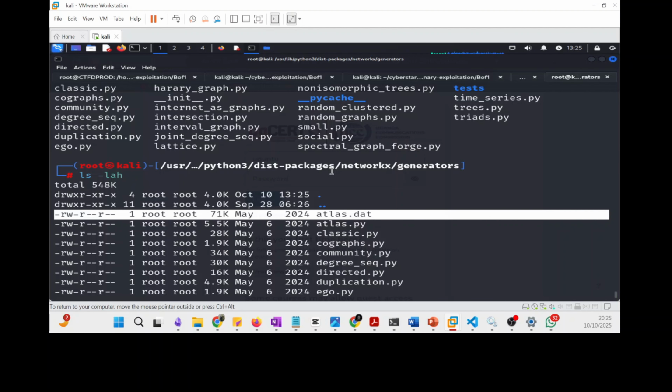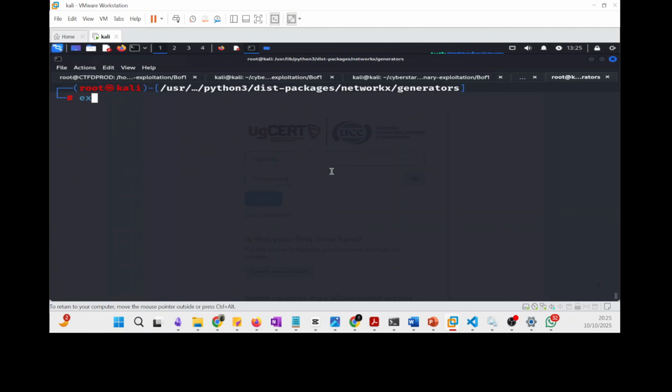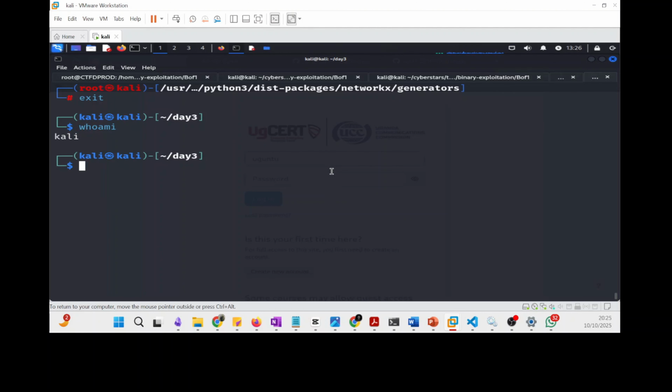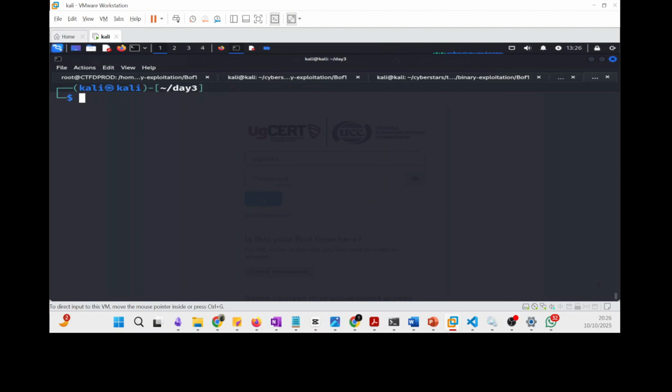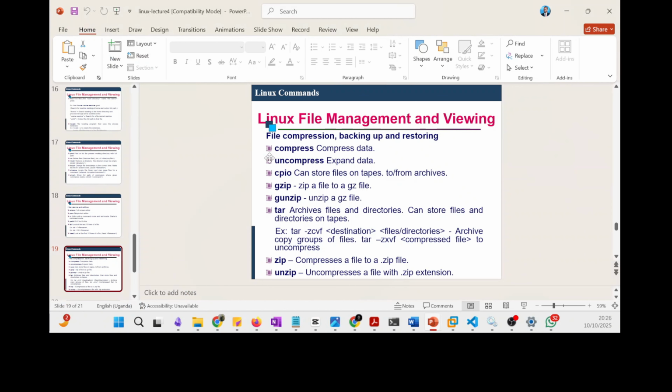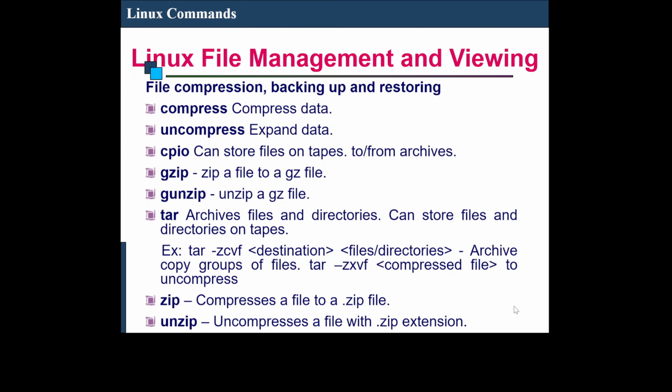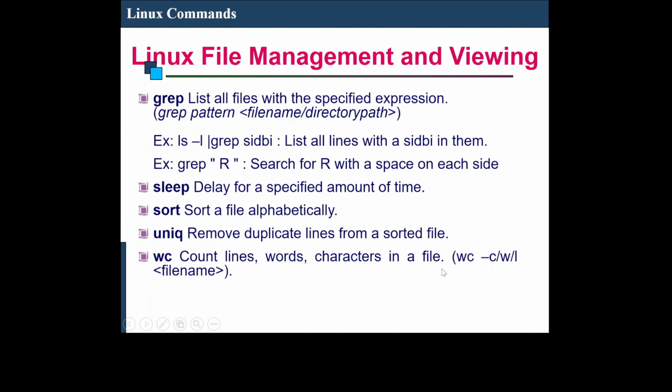So you should be able to understand these permissions also. So I can exit root and I go back to Kali. Who am I? I'm Kali. I'm no longer root now. Okay. So that is one way we can handle these compressed files.